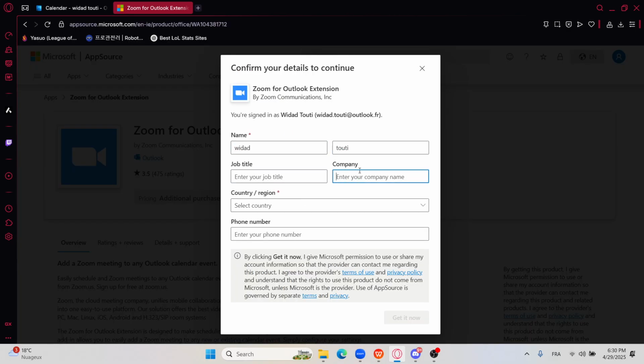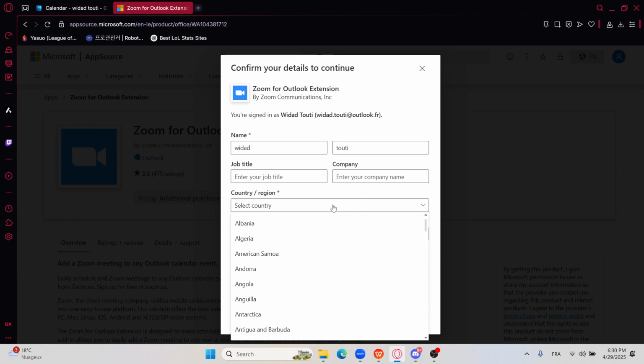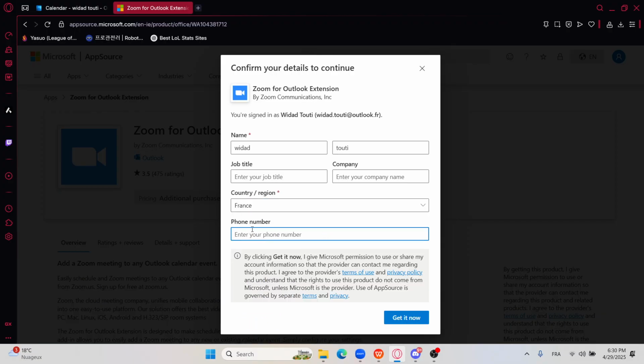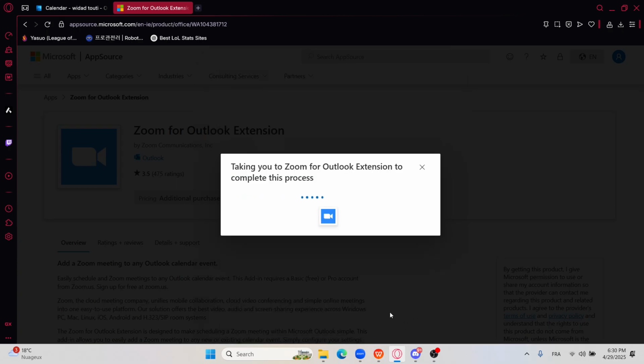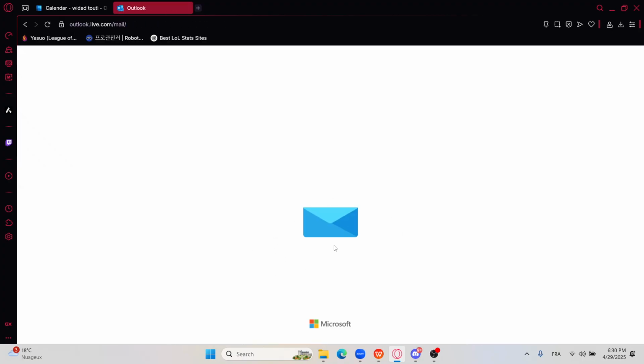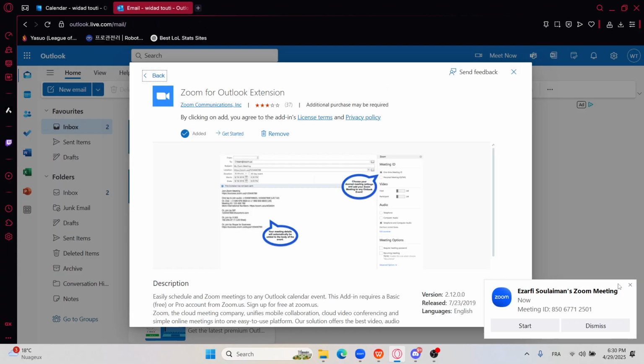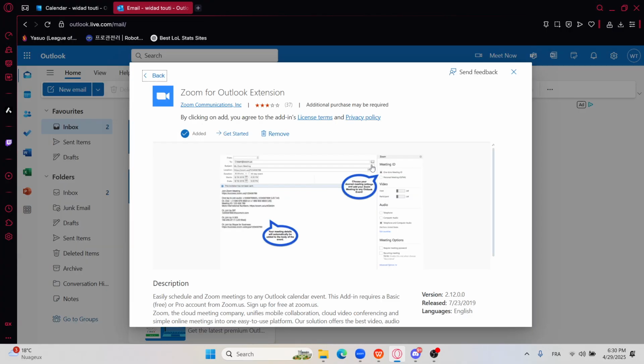So you just fill in the information in these blanks. You select the country, for example France, then you put your phone number, job title, company. These ones are optional. Then click on get it now. Okay, once you fill the blanks and you click on get it now, they send you automatically back to your Outlook email.